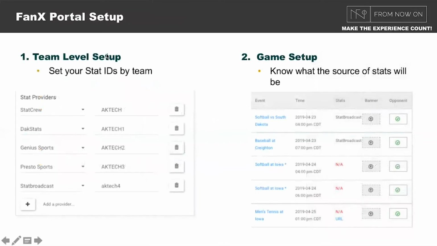And then here's a quick look at the portal side of things. So first is the team level setup. Basically, each team, you're going to be able to select your stat provider and enter your stat ID. And you can do that, each team can have as many stat providers as you'd like.